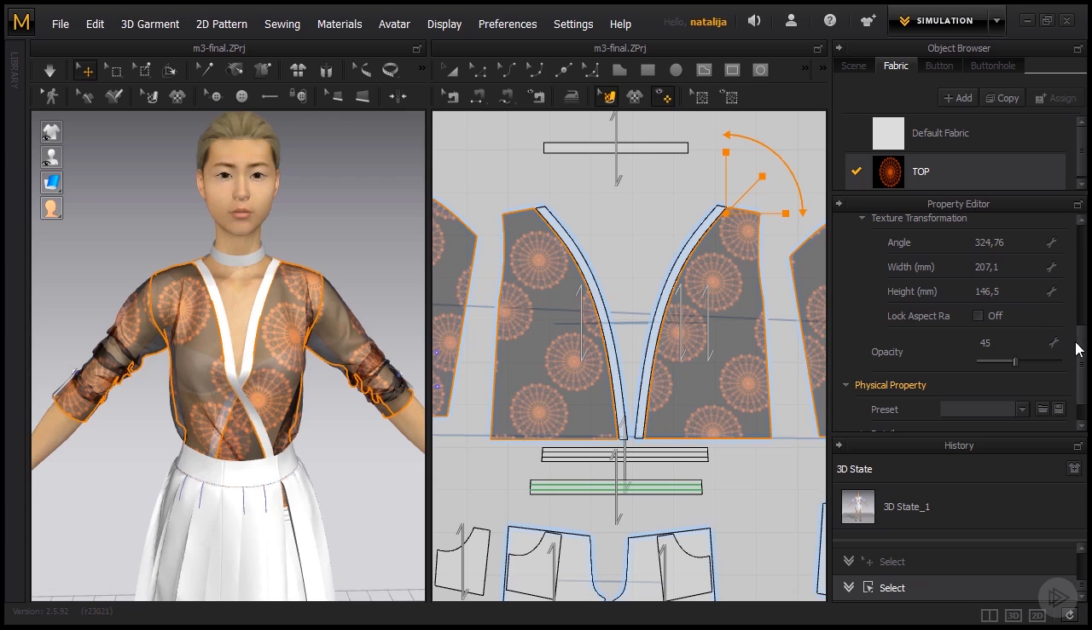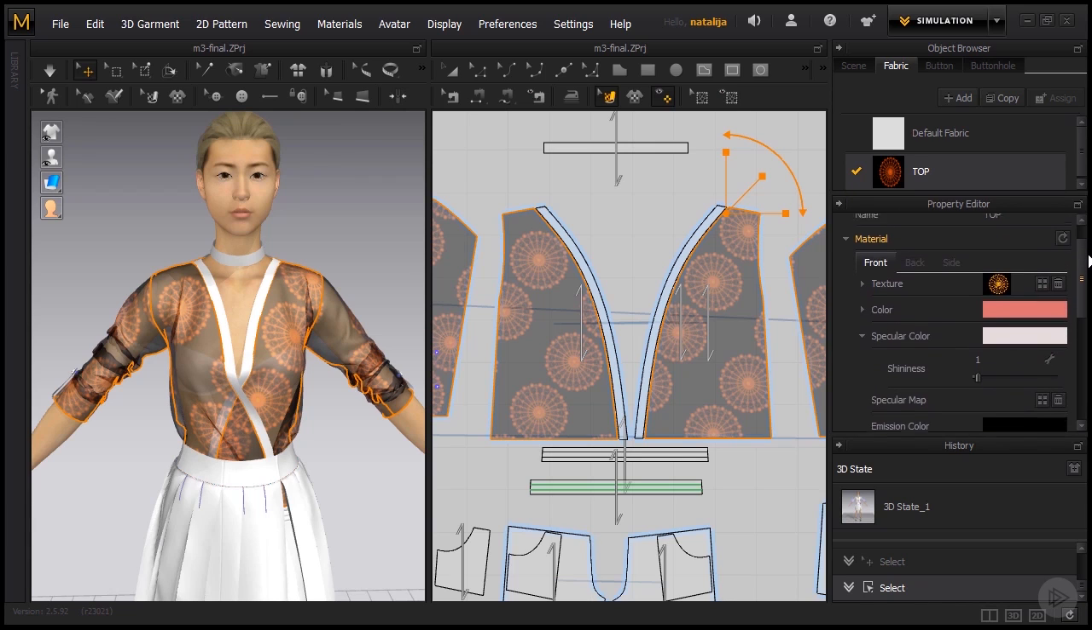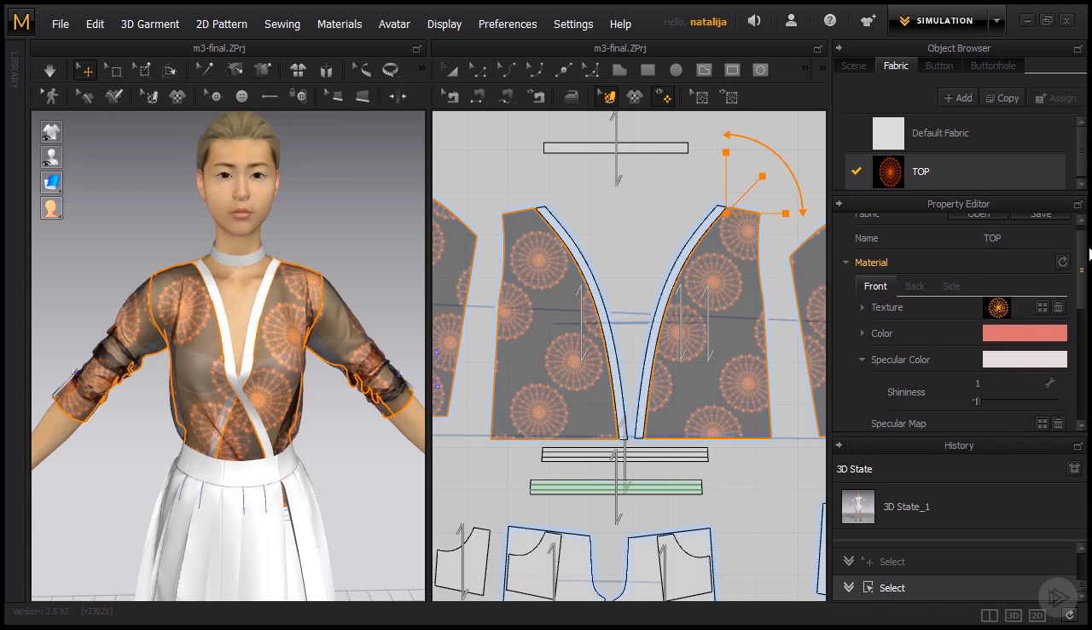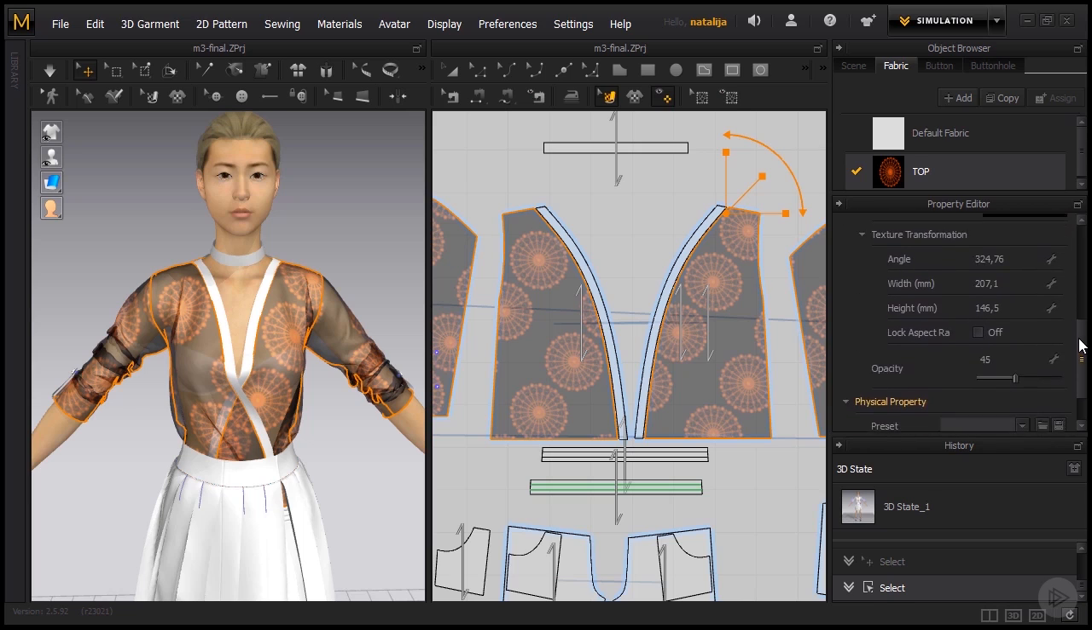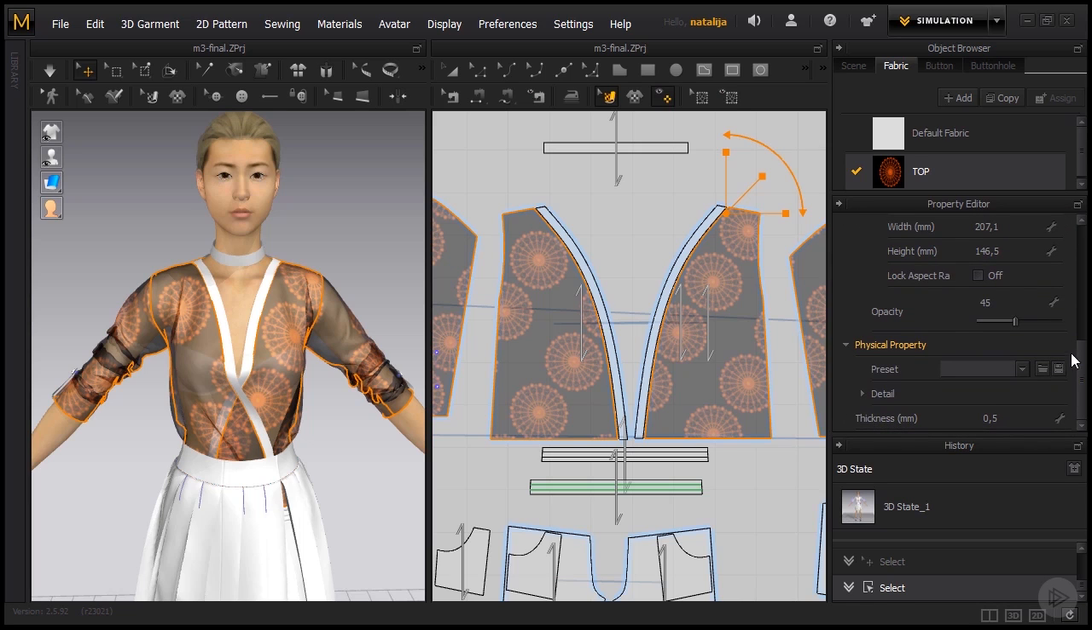So if we take a look, this is basically all of the settings that involve the outer appearance of our texture. And the next important tab that we have is the physical property, which involves the property of the fabric that we have. And we're going to tackle this further in the next clip.